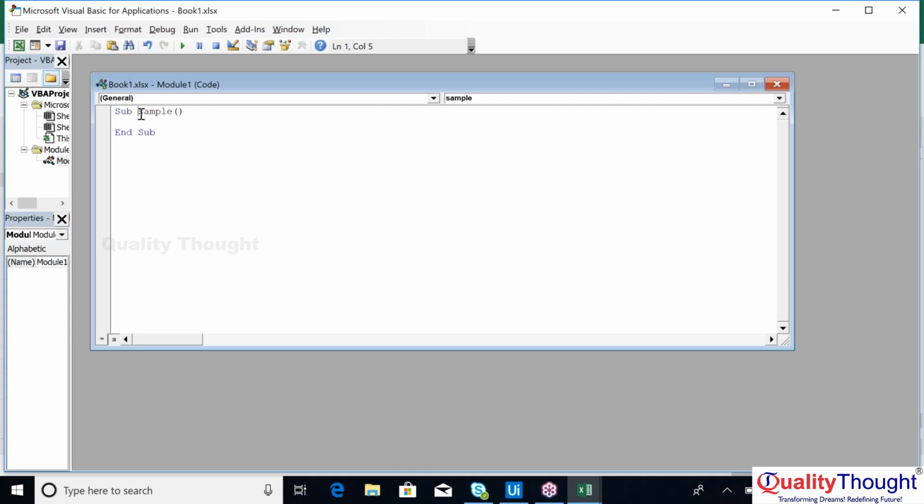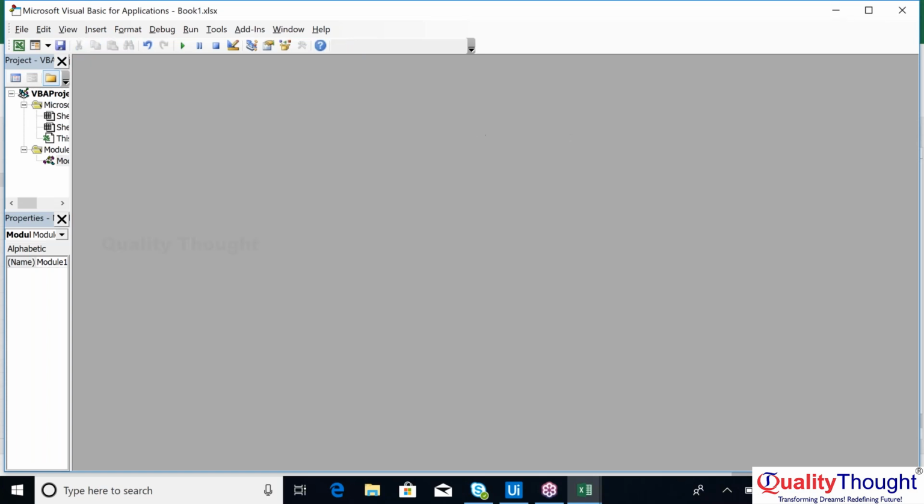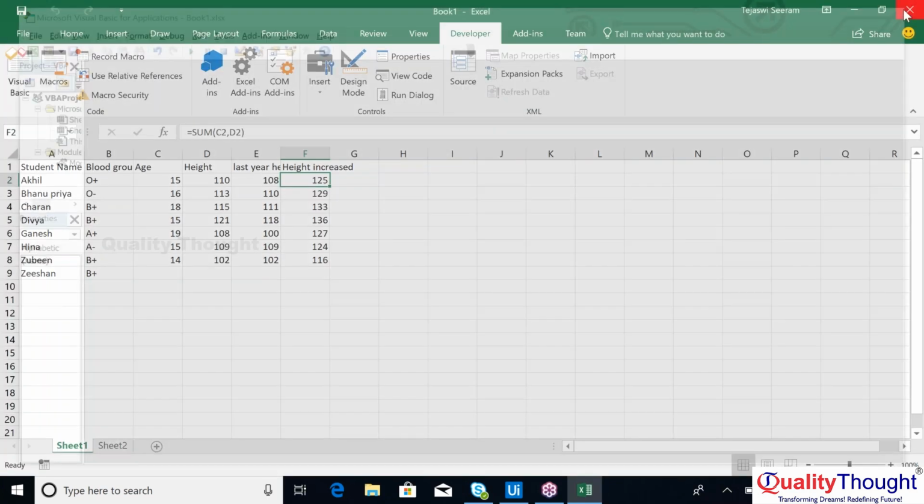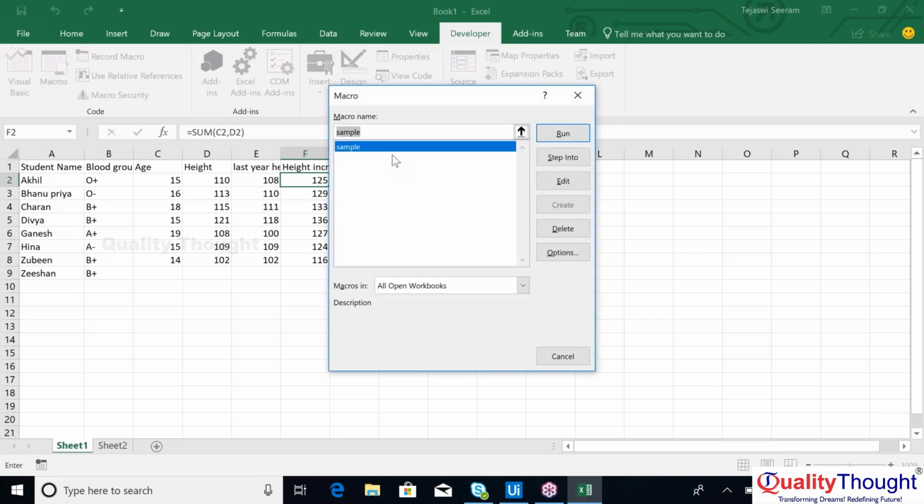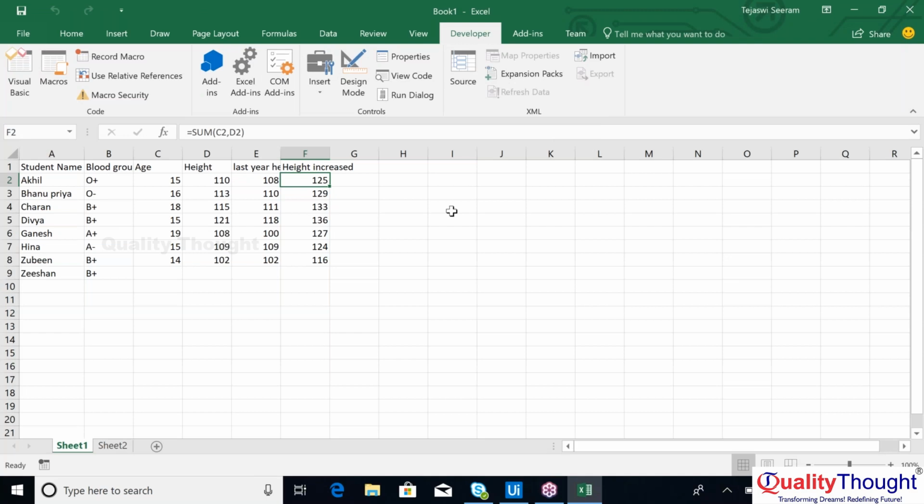So currently I have this small sample. The VBA code is named sample here. How can you see it? Once you click on macros, you'll be able to see this. Any code that you run here, you will have to run using this run button, right?